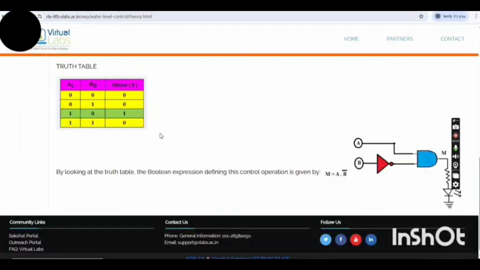After the truth table, the Boolean expression defining this water level control operation is given by M equal to A into B bar. That is, the output motor equals the sensor implemented in the lower tank into the inverse of the sensor implemented in the upper tank. We are using only two basic gates, the basic NOT gate and the basic AND gate, and we'll get the output as this.